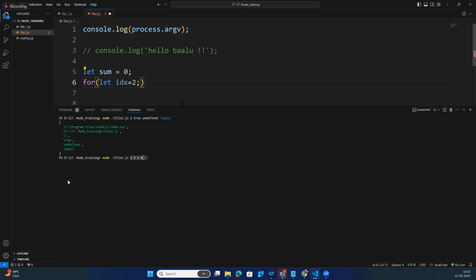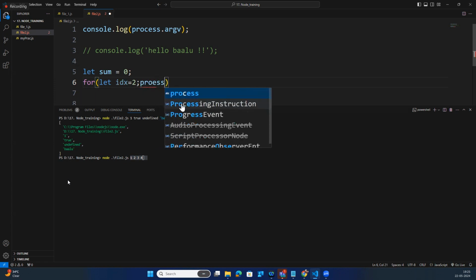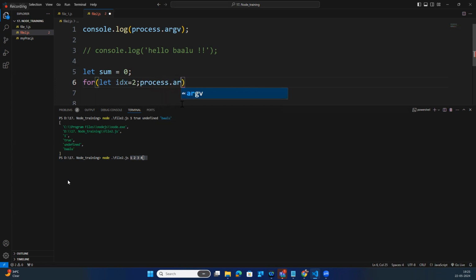Up to where do we need to go? process.argv is an array, right? So now we need to run our loop like this: idx is less than process.argv.length. Usually people keep it inside one variable and use that variable here. Instead, I'm just keeping one bracket here so that it is considered a single variable. And then idx plus plus.